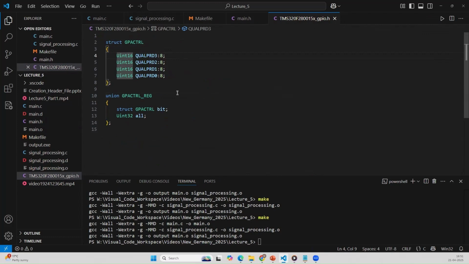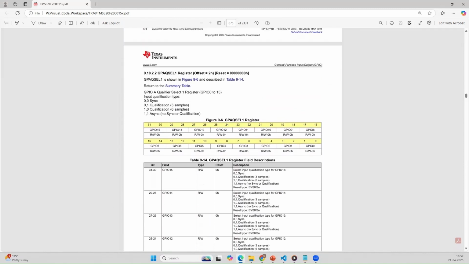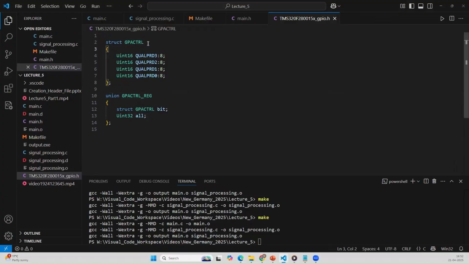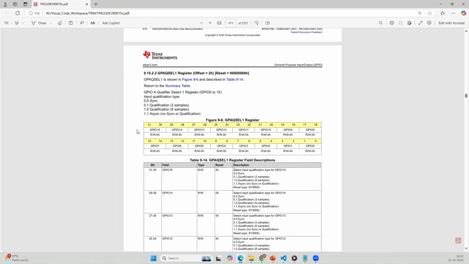So yeah, now the compiler is able to see the structure declaration for the 32-bit register, whatever we have seen in the technical reference manual, right? Now, if you want to do the next structure, what is coming is GPACTRL1. So we'll just try to do that again. We'll just take this, the next one is GP.